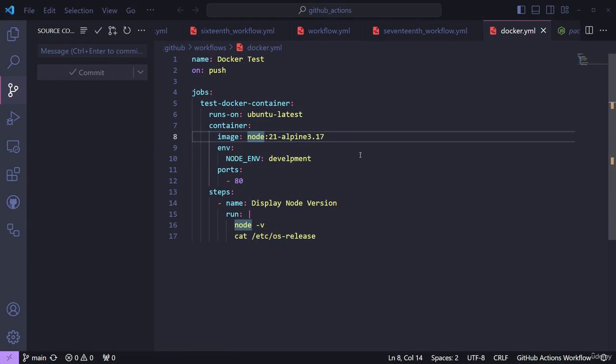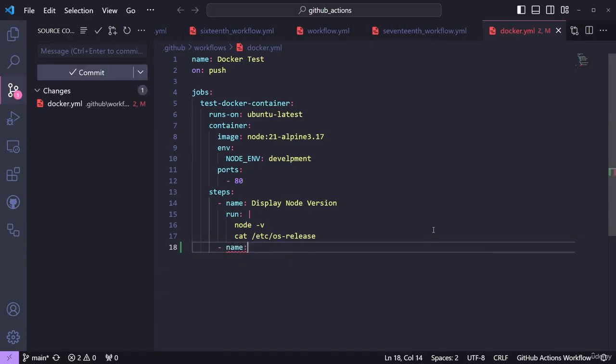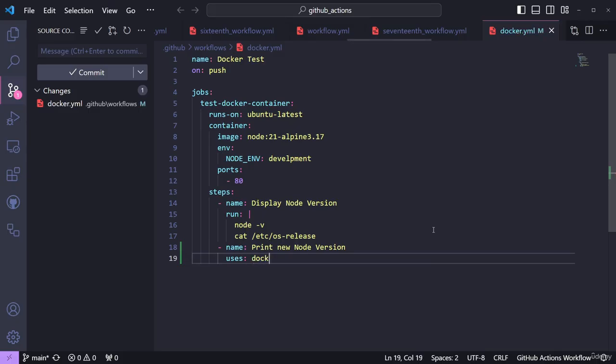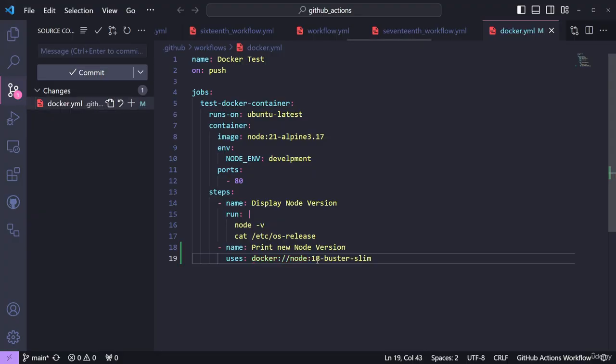We can use the container not just at the job level, but also at the step level. So let's establish a new step at the step level. I'm naming it Print New Node Version. And I'm going to use a different image here. I'm writing uses and specifying that this particular one will serve as my designated Docker image. I'll use Node as well, but with a different specification, such as this specific one.